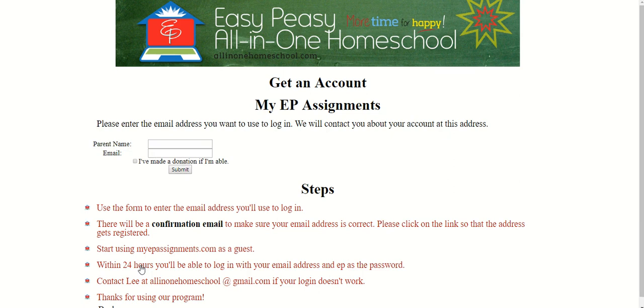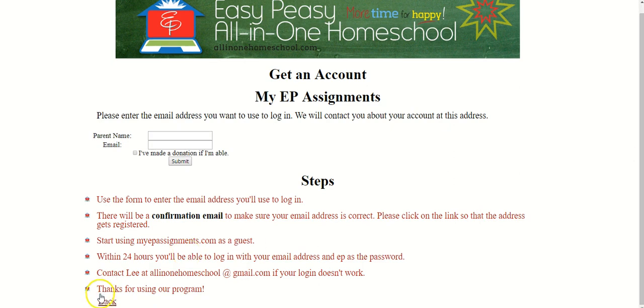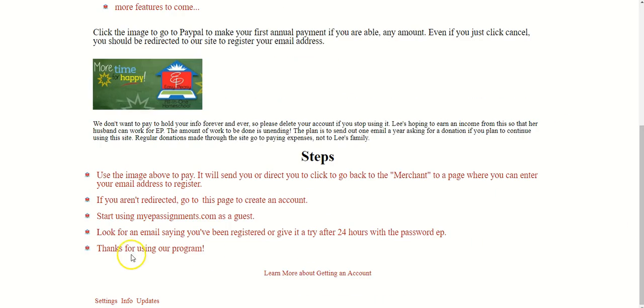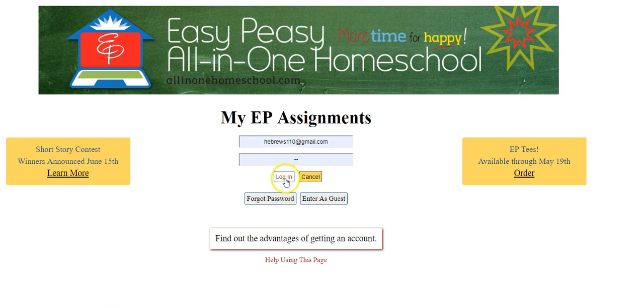So I think that's everything. And then what you'll do is go back. Can I get back? Go back and log in. So if you can't remember your password, click on this and you'll be able to enter your email address, and it'll send you an automatic email where you can enter a new password, things like that. So you log in.